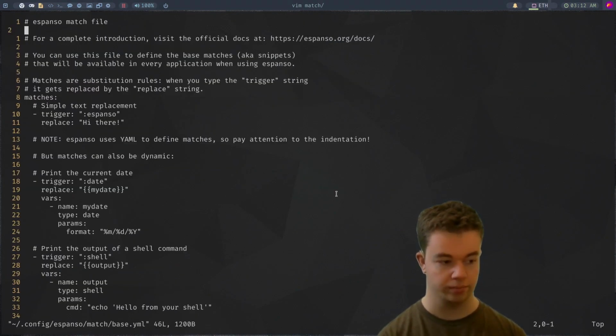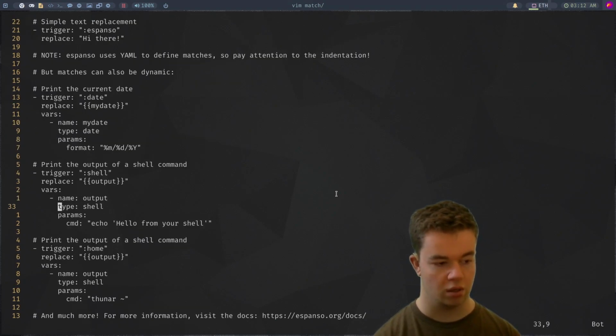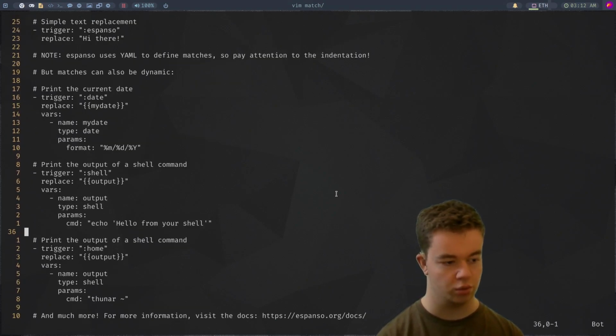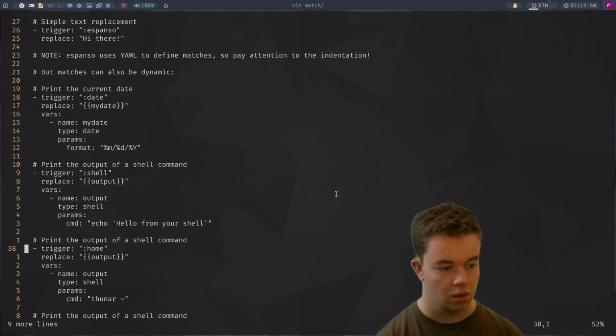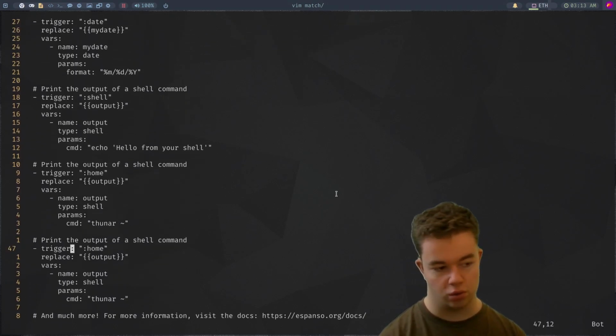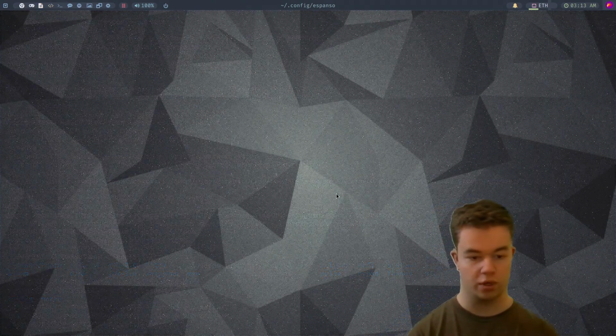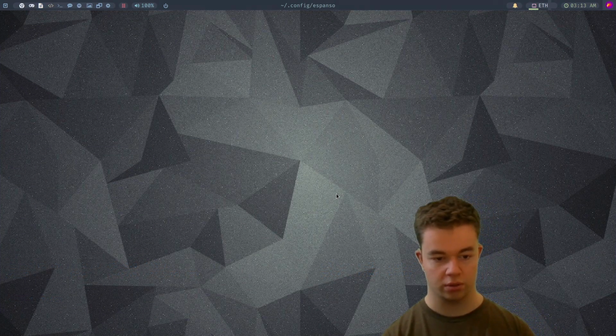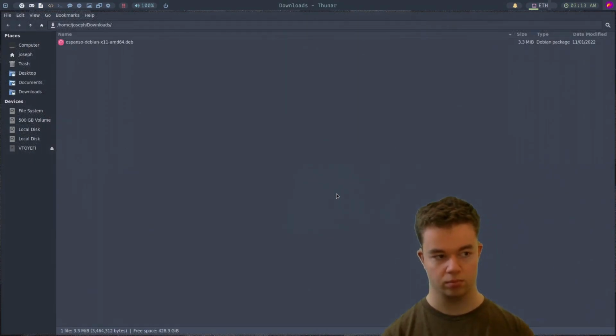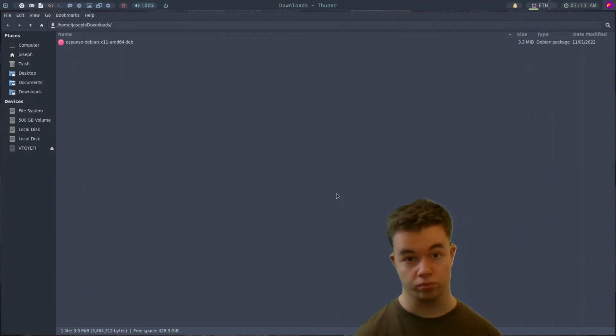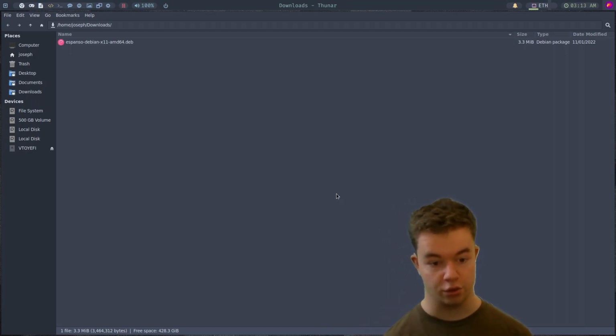so let's go to there. And then let's duplicate that. So the trigger will instead be downloads. So I would execute Thunar home/downloads. And now if I type in :downloads, I think I made a typo. There we go. So if I want to do text-based shortcuts, this is actually a useful way to do that.